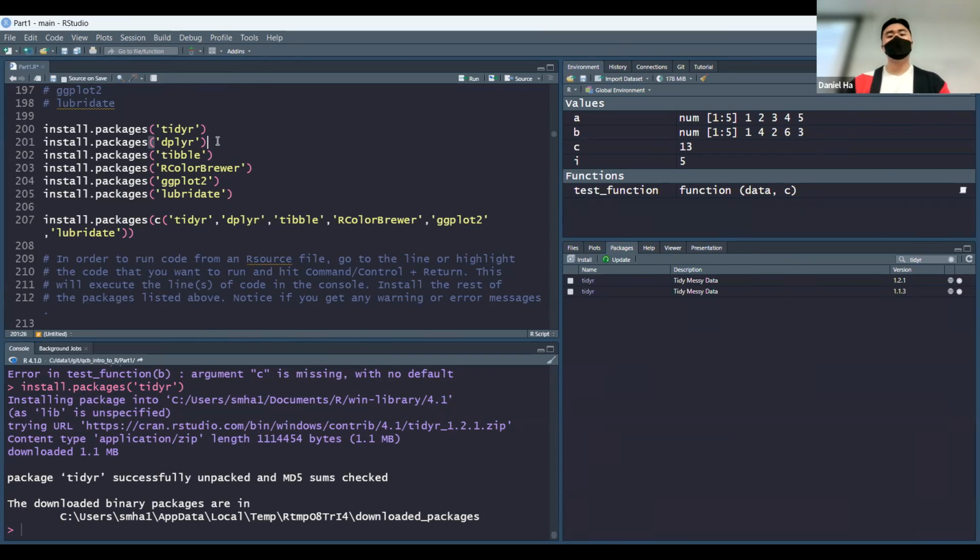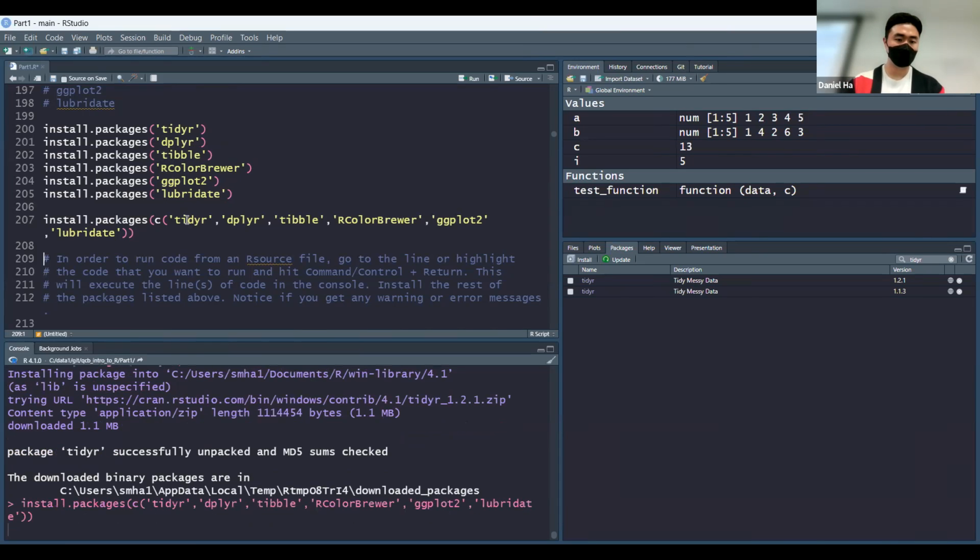You can install packages one at a time, or you can also install multiple packages in a single line like this. So basically you can concatenate the package names. So here, along with tidyr, we're gonna install dplyr, data.table, RColorBrewer, ggplot2, and lubridate. So I'm just gonna execute this one line here.